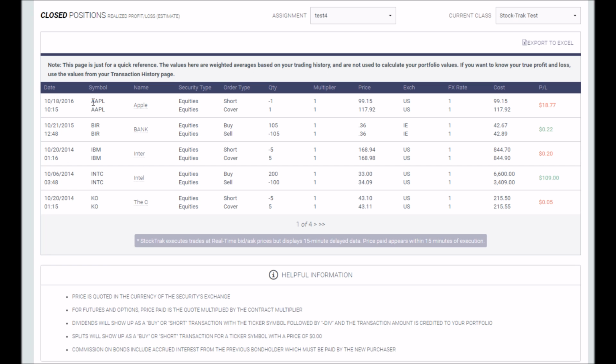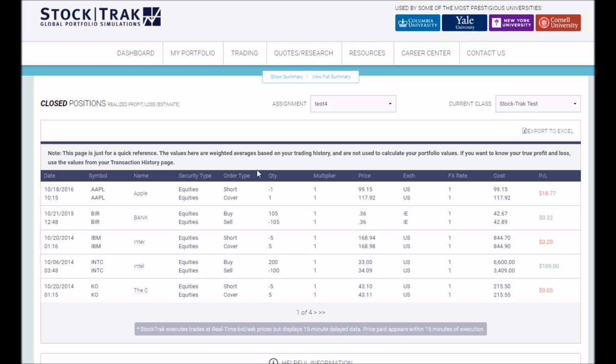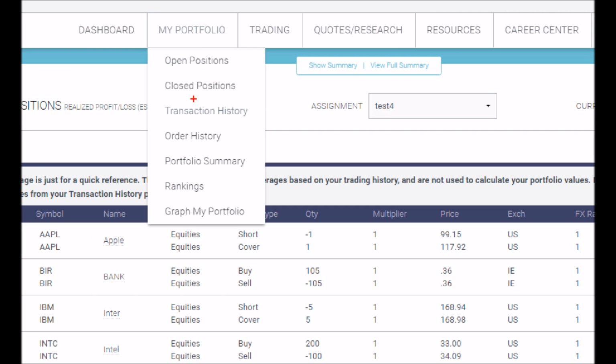So if you trade the same symbol many times at many different prices, your closed positions will be more and more inaccurate. These values on this page are not used in your portfolio calculation. This is meant only as a reference point. To calculate your actual profit and loss, you'll go to your transaction history page.